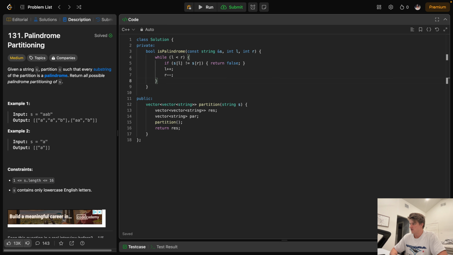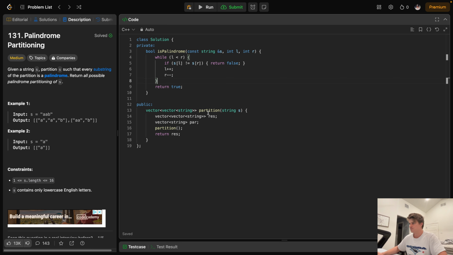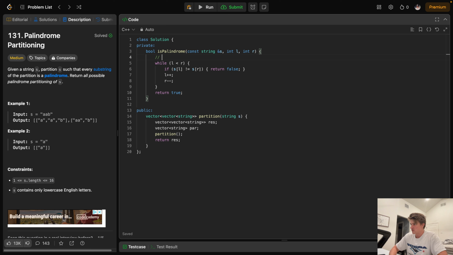Otherwise, we increment those indices and then keep checking. If we get all the way through, if we scan from the edges of the string to the middle and all of the characters line up, then we can just return true, because it's definitely going to be a palindrome. So that's it for this function. Let me just outline the time complexity: it's going to be big O of n, linear, and space for this is just constant.